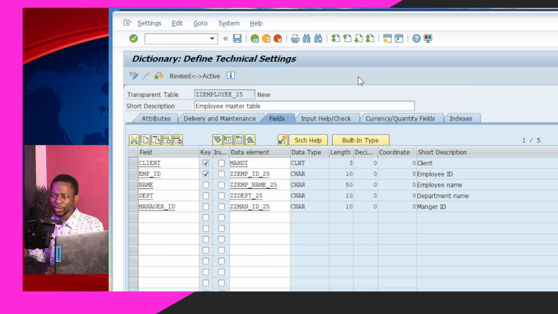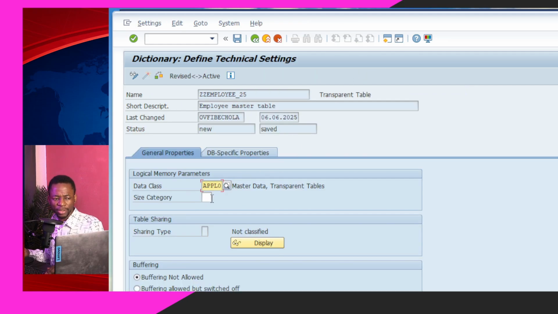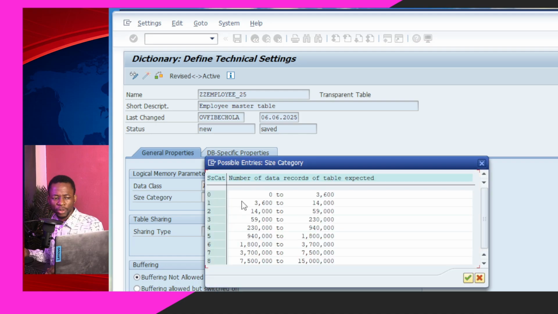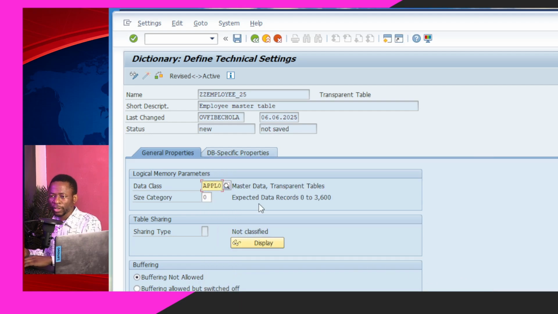It's found in the technical settings. Click on technical settings. This is the size category over here. So you can click on F4. And then the size category is the number of records. So between 0 to 3600 will do just fine for this project. And we select this, select 0, confirm this, click on enter.